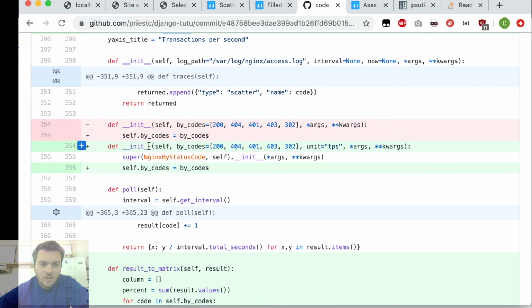And then on the Nginx by status code metric, I moved the bytecodes to below the super call, so that I can change the bytecodes and it doesn't change the internal name of this metric. And so this means that when I add or subtract or reorder these codes, it's not going to reset the entire graph.